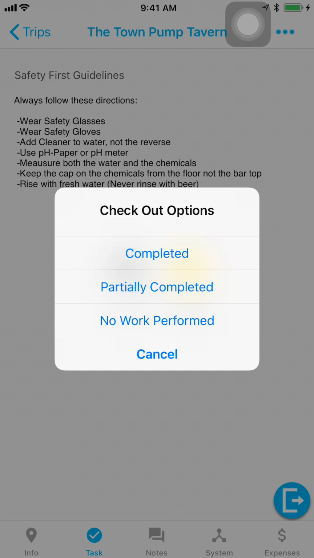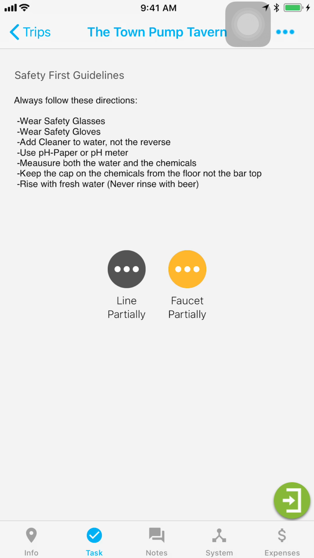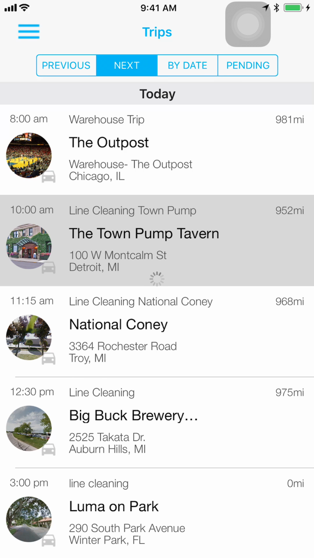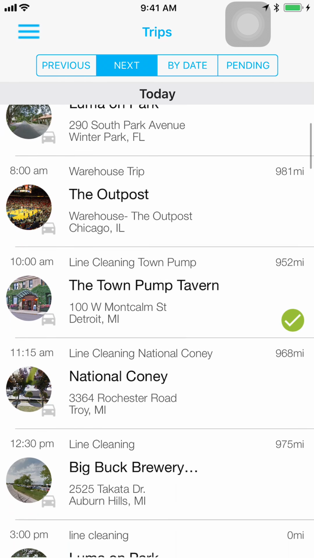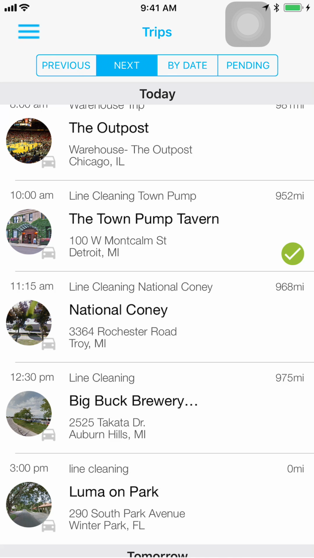So for this one, I'm going to click completed. And then up at the top left, the trips back button, I want to go back to my trips page. You will see the status of this trip update. The goal is at the end of the day to have all of our trips in this completed green status with this green circle with a check mark. Of course, it doesn't always happen, but that's the goal.